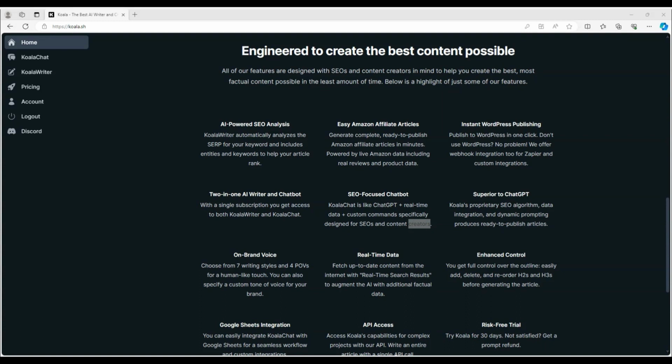Koala has AI-powered SEO analysis, which automatically analyzes your SERP rankings for your keyword, includes entities and keywords to help your article. Easy Amazon affiliate articles, so you can really generate complete, ready-to-publish Amazon articles in minutes from live Amazon data, including real reviews and product data.